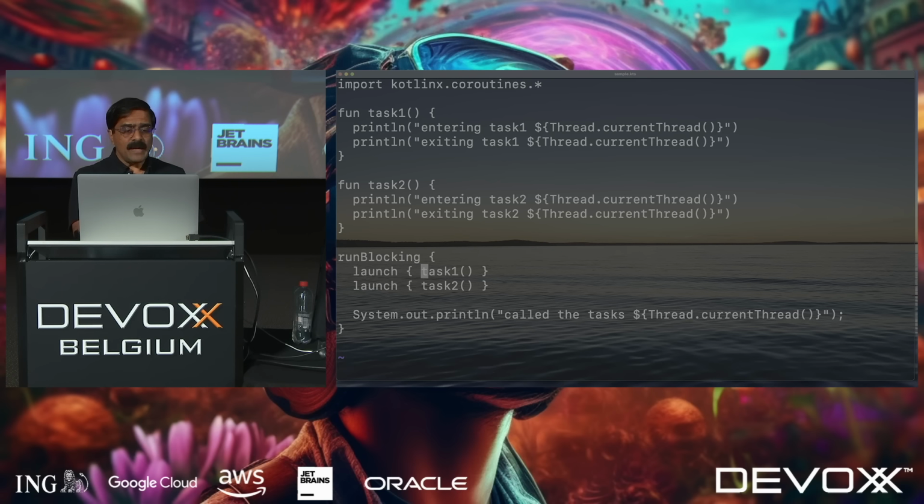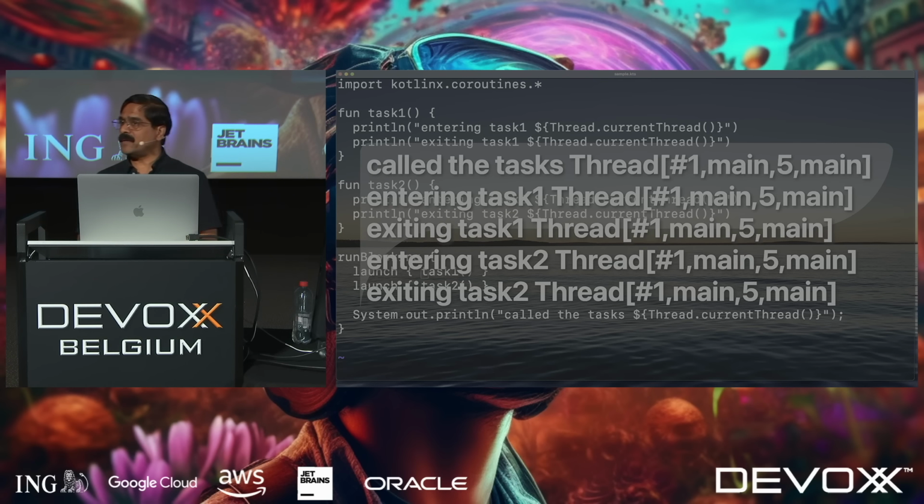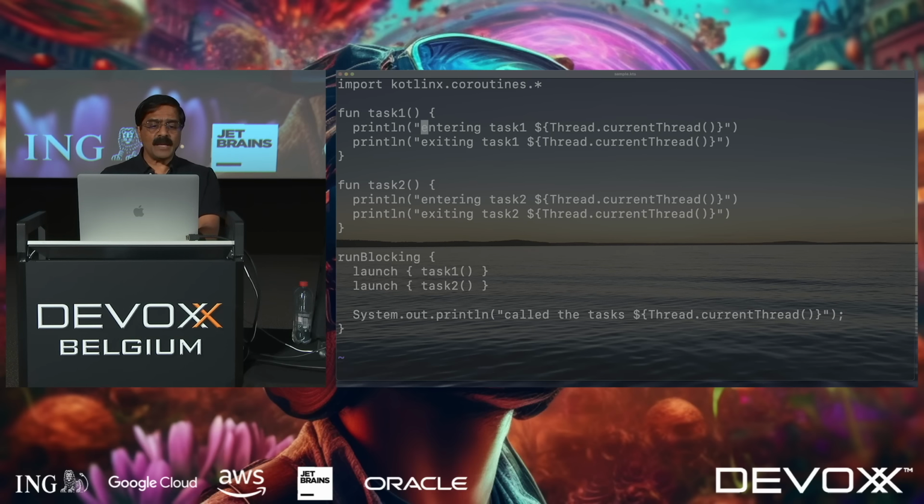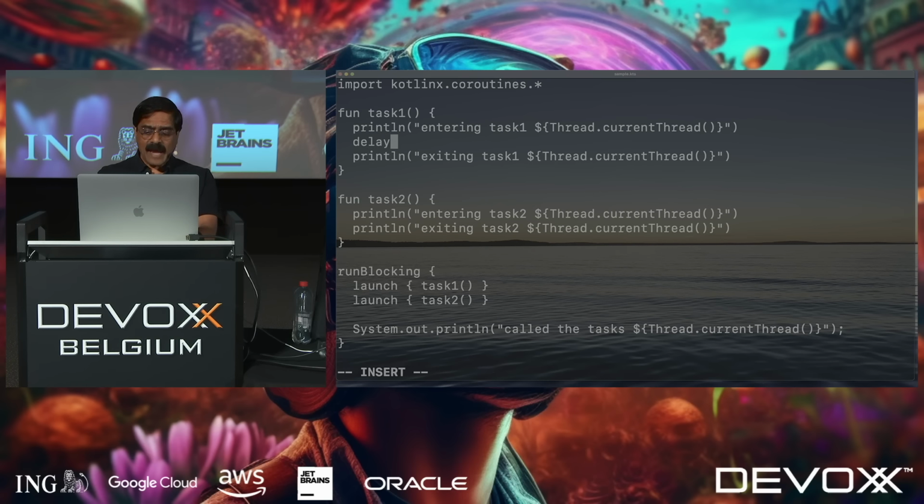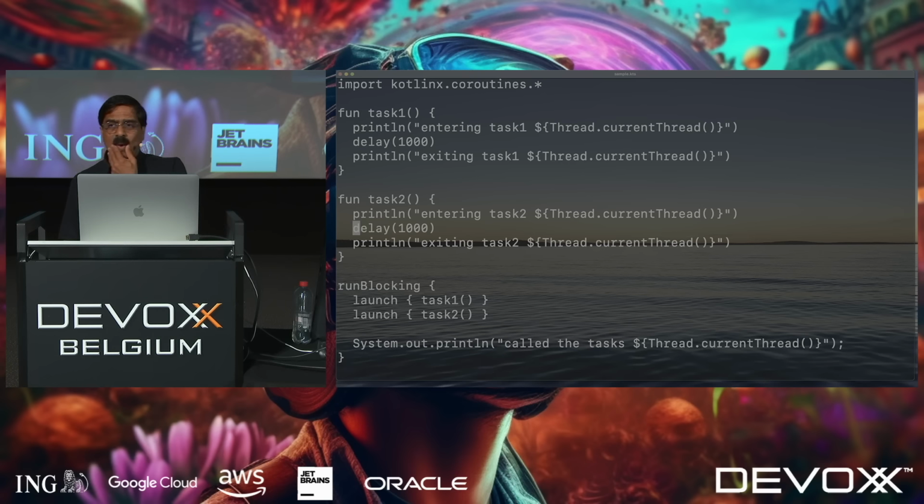But in the middle of execution of task one, what if it's going to take a little longer to do task one, let's say? So notice in this case, we entered one, exited one, entered two, exited two. But right in the middle of task one, if I say delay, let's say 1,000. Similarly here, I say delay 1,000. So I'm just artificially introducing a delay in execution. So delay task one, delay task two.